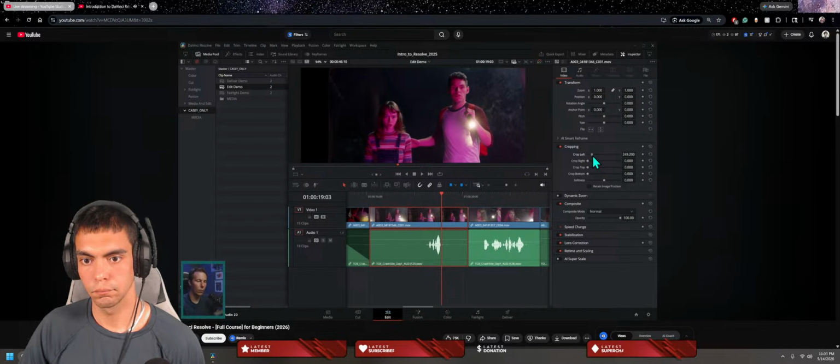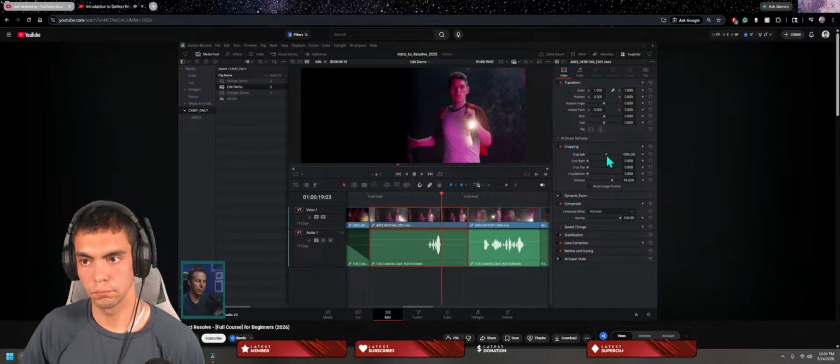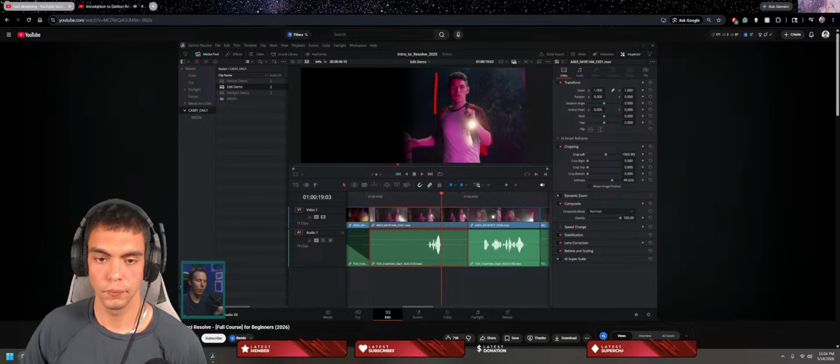We also have cropping where we can crop the image. We can adjust the softness of that crop. This is great if you want to mix kind of one side of one.